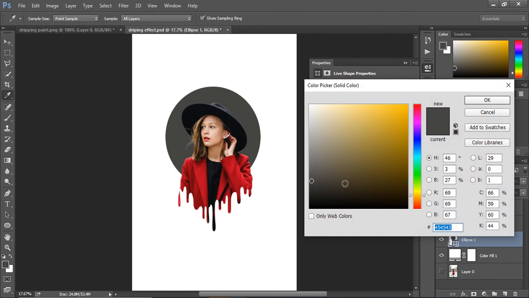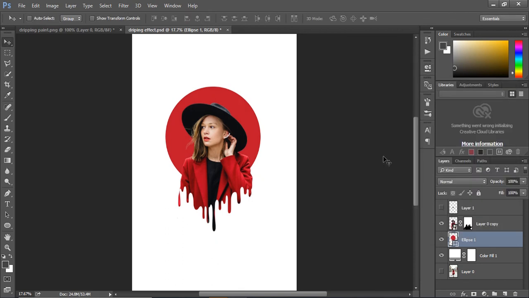Double click, select this color. Set a bit lighter shade. And ta-da! Our dripping paint portrait effect is ready.